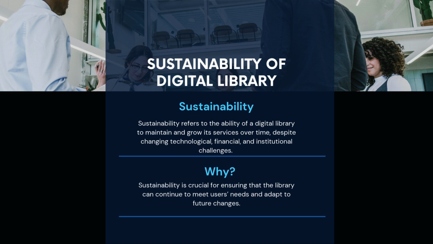This slide explains the concept of sustainability in digital libraries. Sustainability refers to the ability of a digital library to continue operating, maintaining, and expanding its services over time, even when facing technological, financial, and institutional challenges. For example, a digital library that regularly updates its systems to remain compatible with new devices and software demonstrates technological sustainability. Without these updates, users may face access problems, even if the content remains valuable.